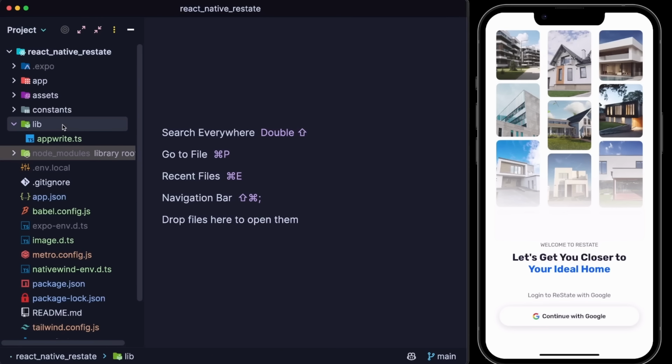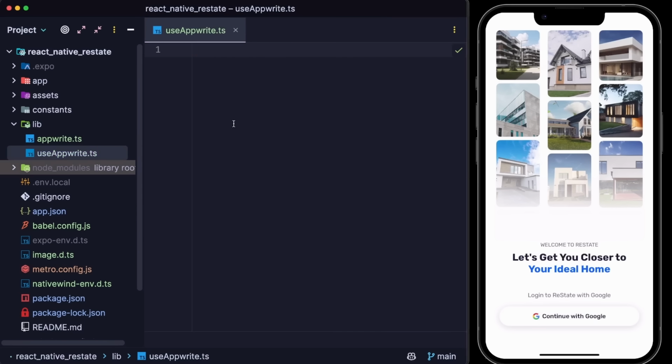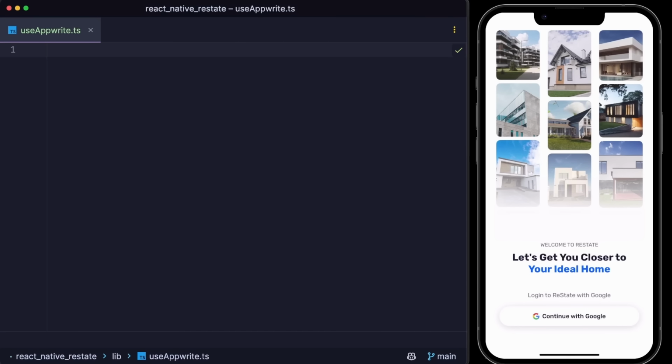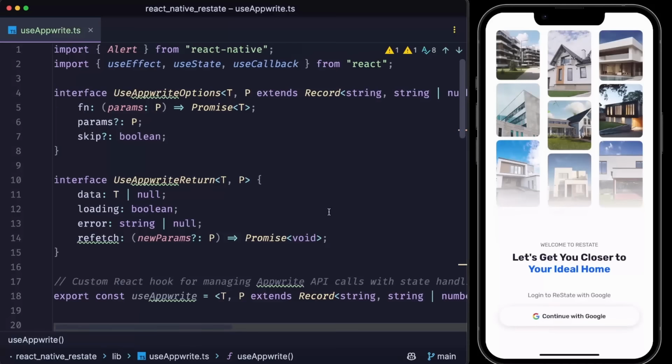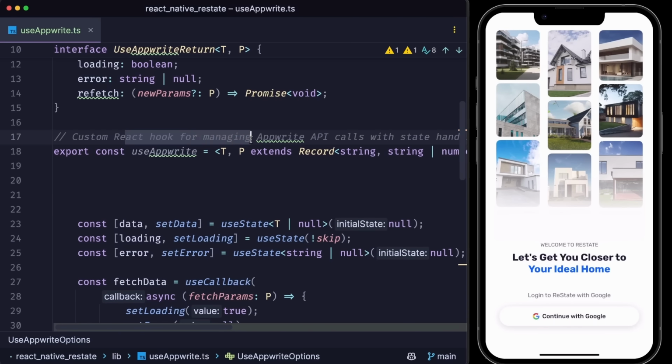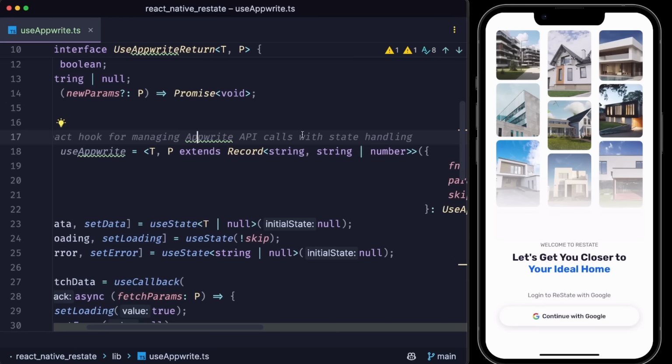I'll head over into the lib and create a new file called useAppwrite.ts. Typically, when a file starts with use, you know it'll be a custom hook. Now, in this file, I'll give you special code that you can copy from the description down below, head over to the GitHub README, code snippets to copy, and then just paste it right here. I want to make sure that you can paste it so we can together go through it and I can explain everything. The whole goal of this file is to create a new custom React hook that helps us manage Appwrite API calls with state and error handling.